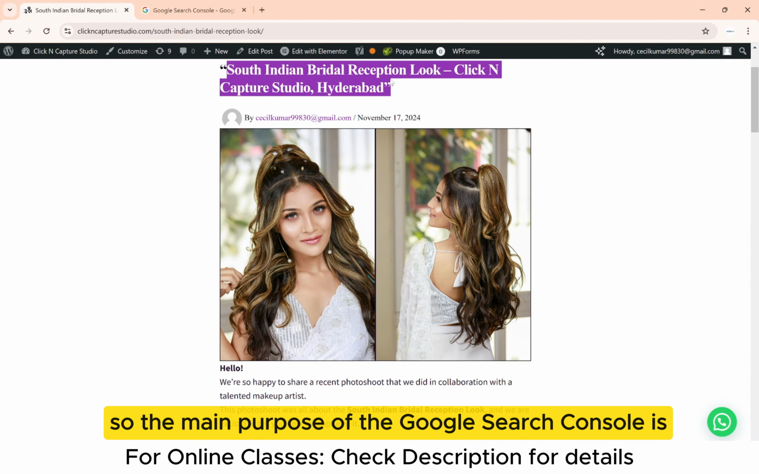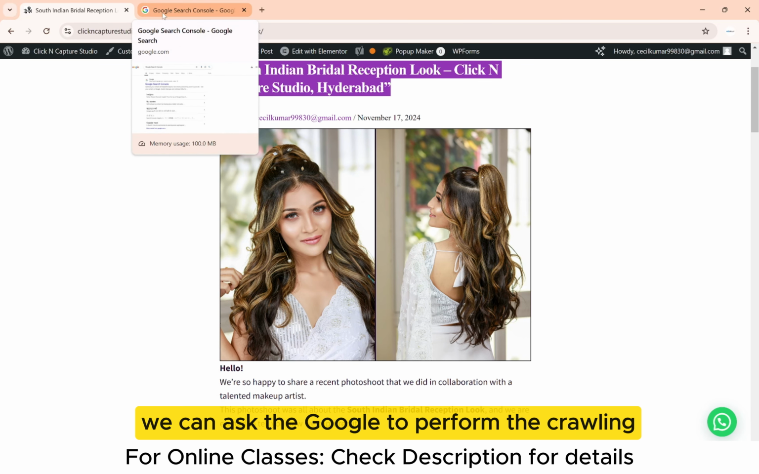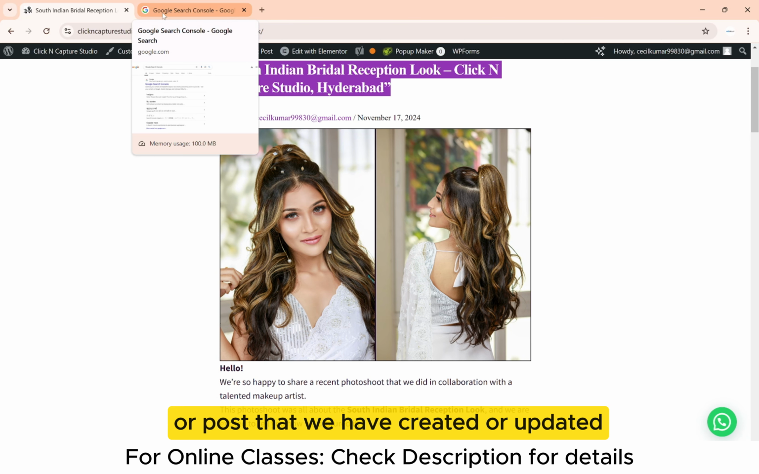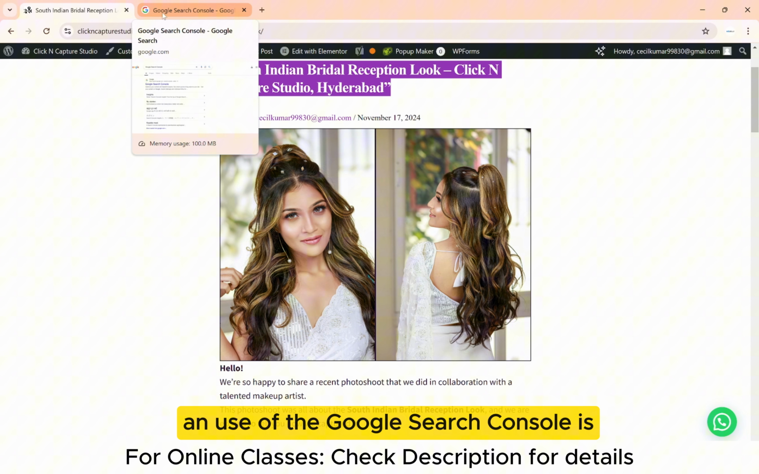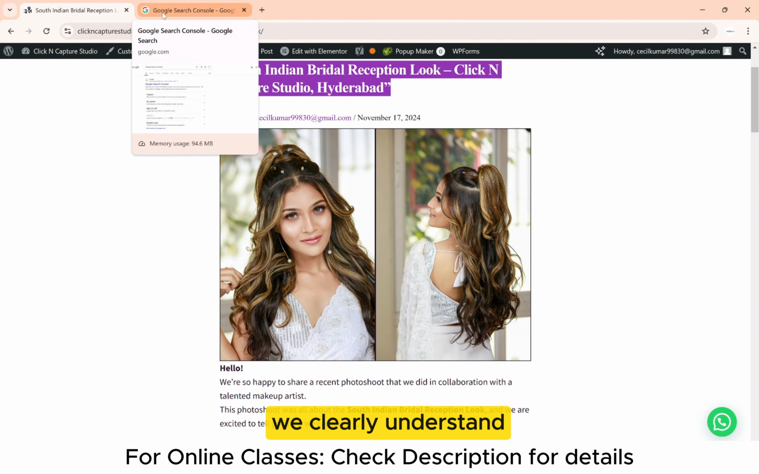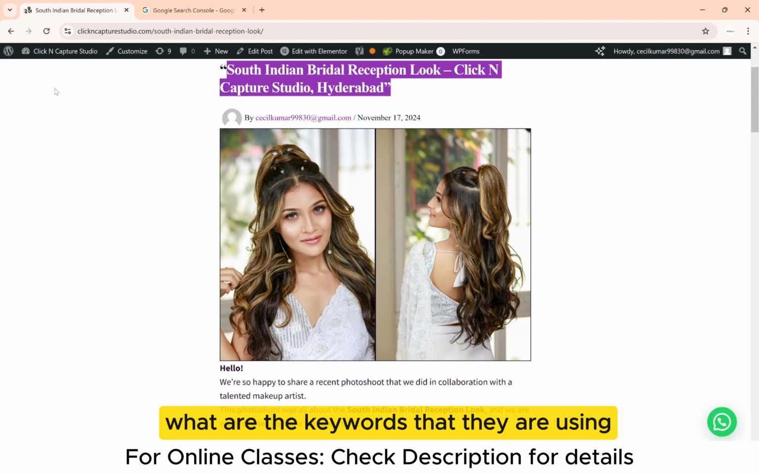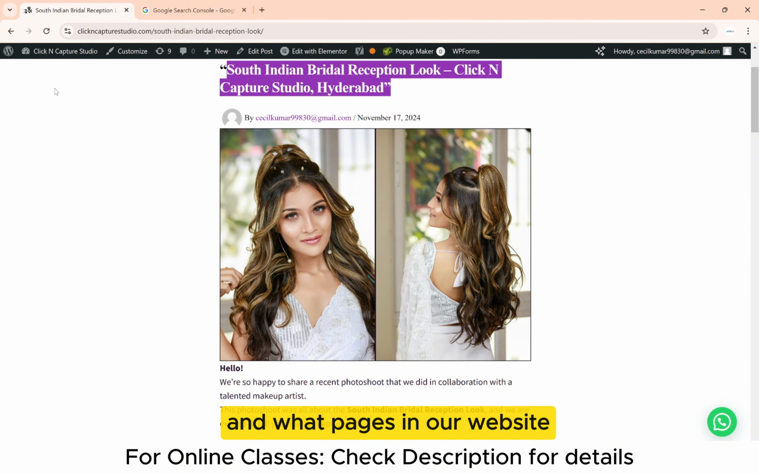So the main purpose of the Google Search Console is, the very first thing, we can ask the Google to perform the crawling, and the second thing, we can ask the Google to perform the index for each and every page or post that we have created or updated. And also the third thing that we make use of the Google Search Console for is, we clearly understand how many people are viewing our website, what are the keywords that they are using to find our website, and what pages in our website the people are mostly visiting. We get all of these insights in the Google Search Console.